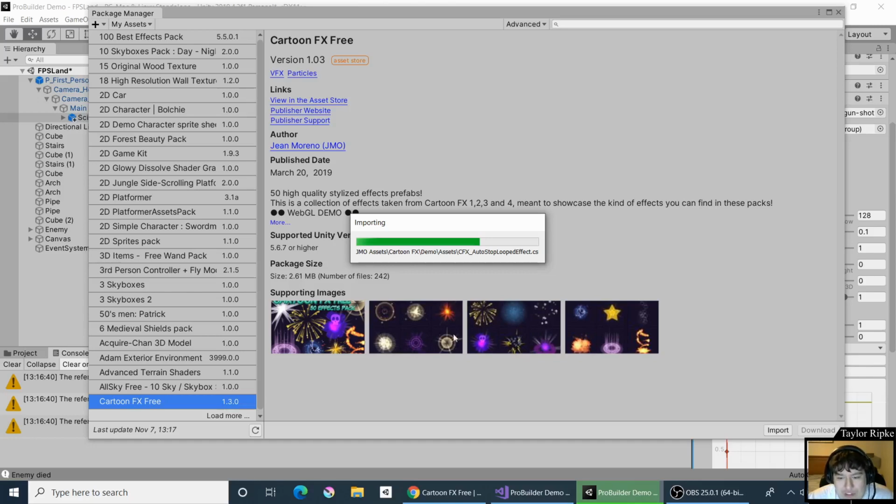I'm trying to pick which particle effect I'd like to use. I think maybe we'll do like a firework explosion or just something silly. When the raycast hits the enemy, we're going to instantiate it at that location. So go ahead and wait here.